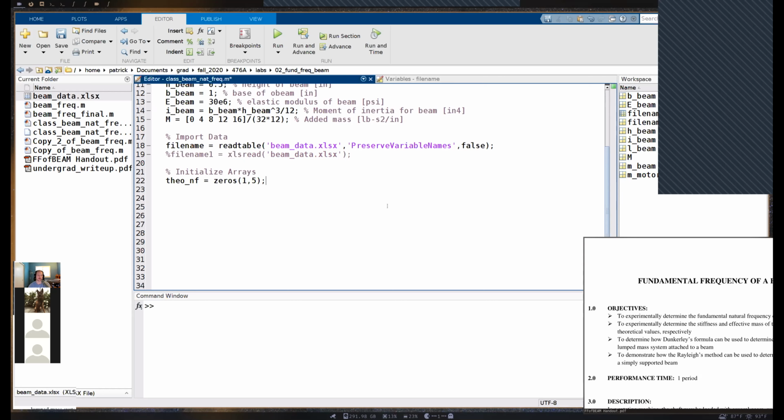This is going to be a row vector that we have in the end. That just means a row vector of zeros. We have one row and 5 columns. And this will be the natural frequency of the system with the added mass. Let's change this to theo. Okay, this is our theoretical natural frequency of the system with our added mass.